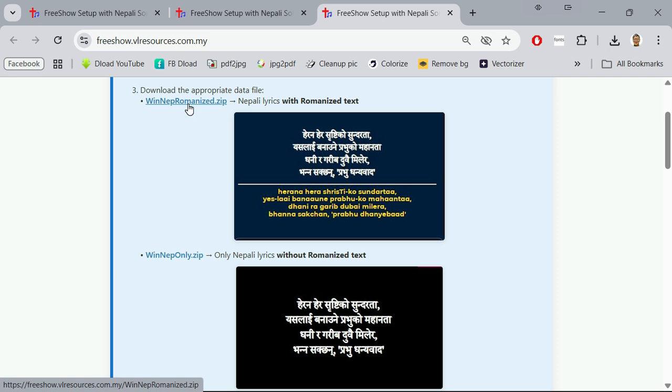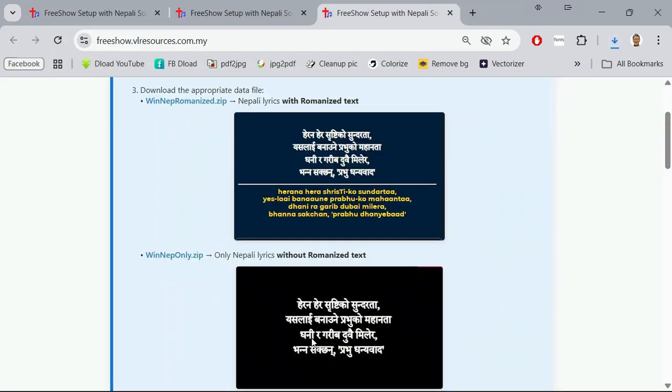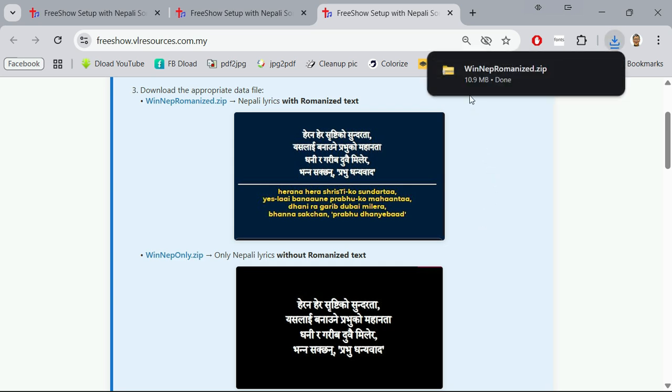Okay, I'm going to click on this zip file. Okay, so I'm going to save this one in the downloads, my downloads folder. Now, once it is downloaded, you'll see there's WinNep romanized.zip here. You go to the rightmost here. The icon is for open. I'm going to open it.